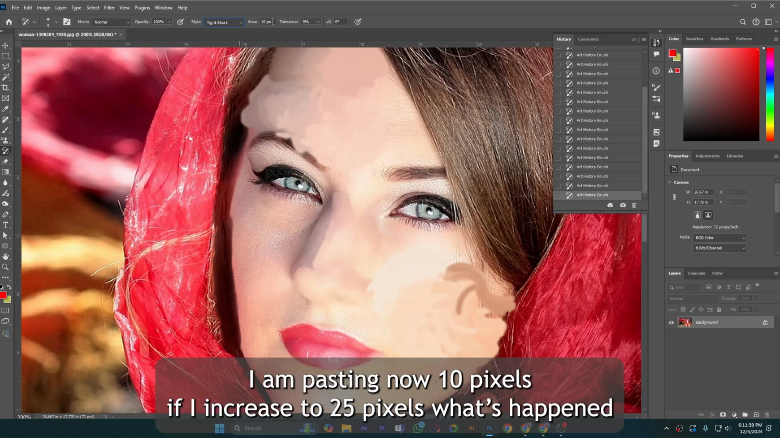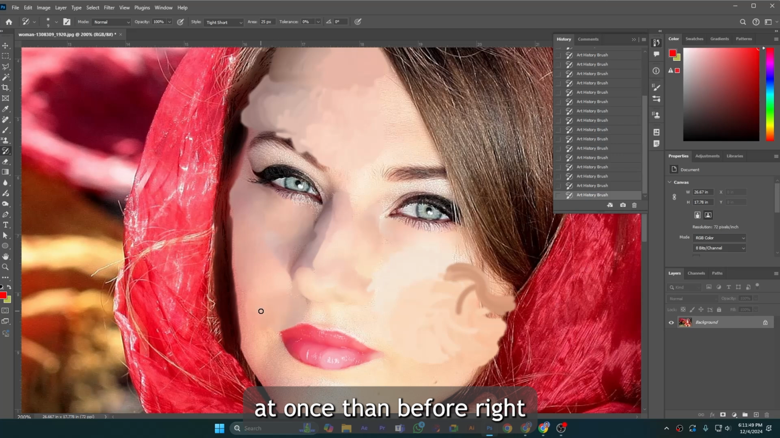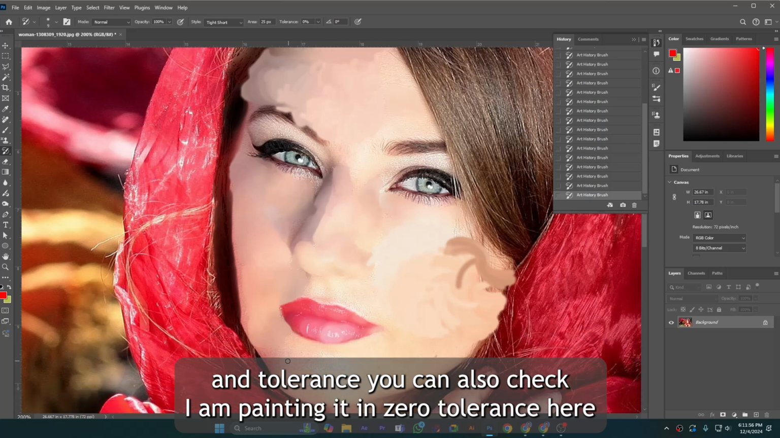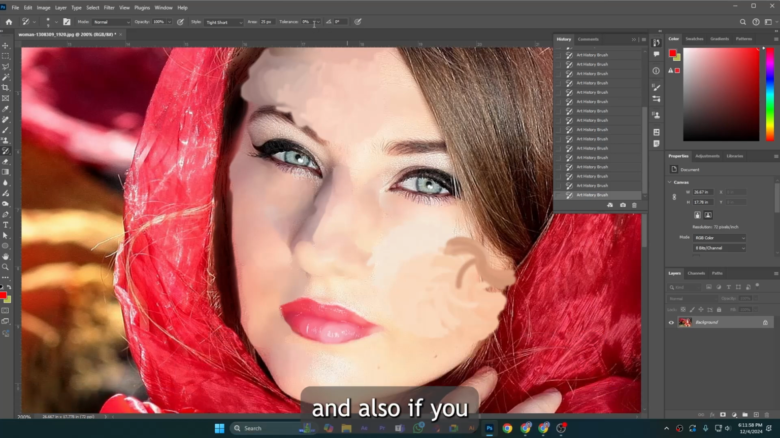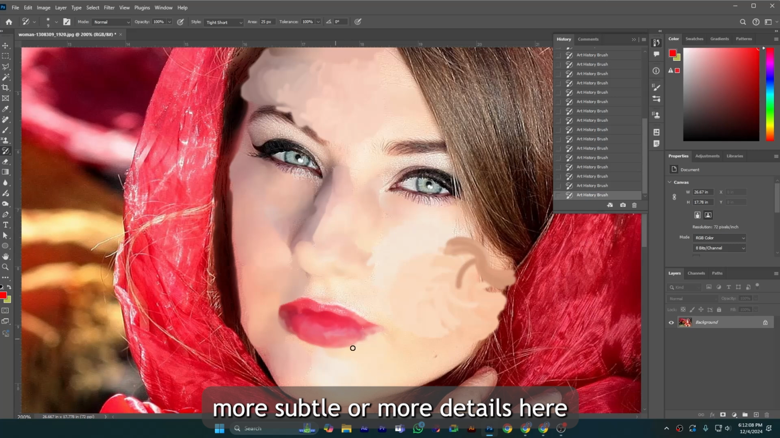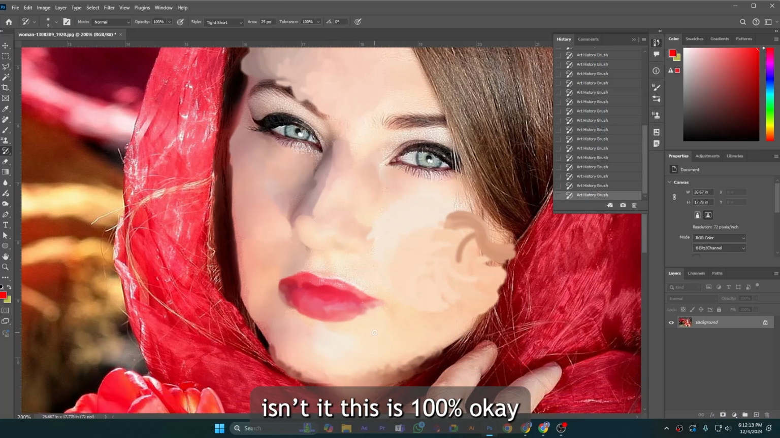Also area: I am painting now with 10 pixels. If I increase it to 25 pixels, what happens? You can see that it covers more area at once than before, right? And tolerance, you can also check. I am painting here with zero tolerance, and if you go up to 100%, you can see this is more subtle, with more detail here, isn't it? This is 100%.